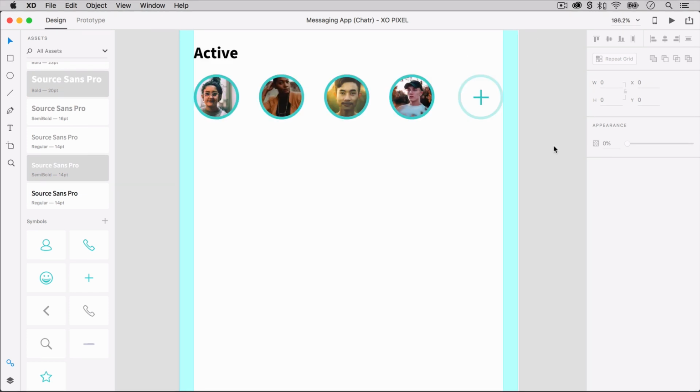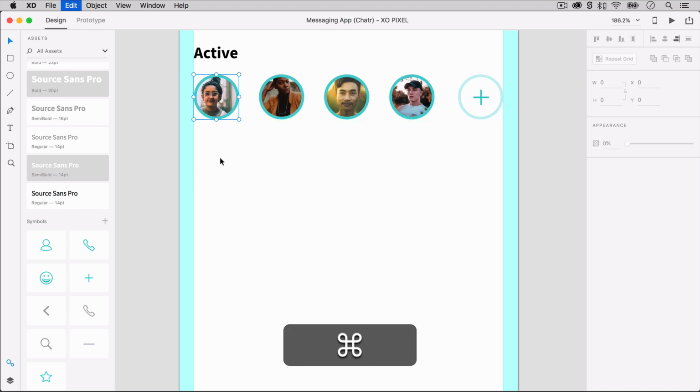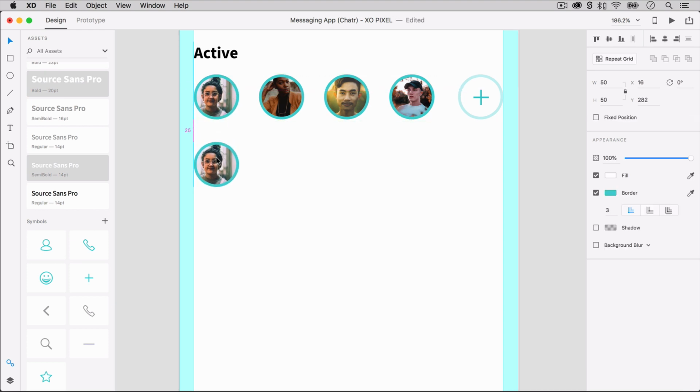Below the active contacts area, we're going to design the contact messages. Double-click on the repeat grid to select an individual circle. Press Command or Control C to copy and then paste it outside of the repeat grid. Remove its border and align it to the left of the artboard.